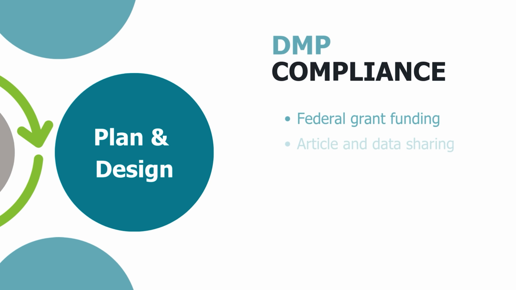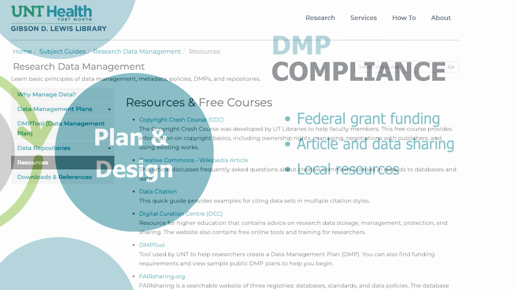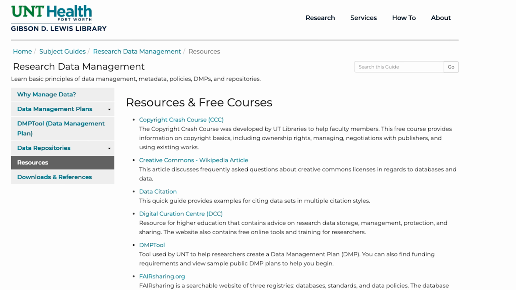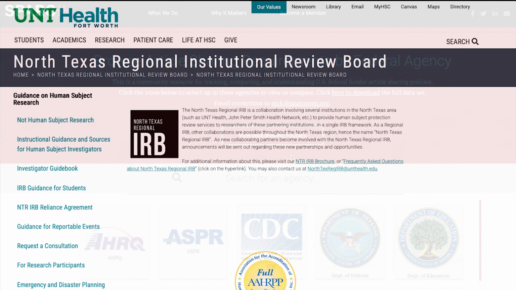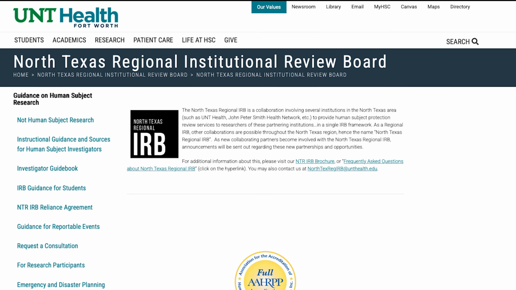Data management plans can be required when applying for federal grants through agencies like the National Institutes of Health and the National Science Foundation. Lewis Library's Research Data Management Guide links to websites to help you find compliance requirements. Visit the SPARC website for data or article sharing policies by federal agencies. Link to the North Texas Regional Institutional Board website to get local guidance and resources.